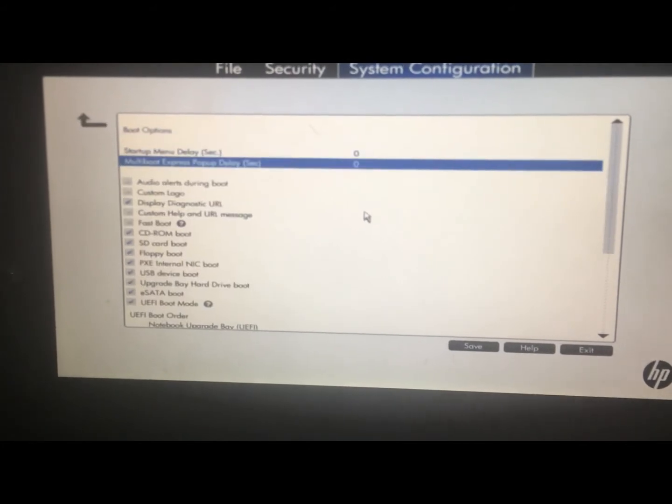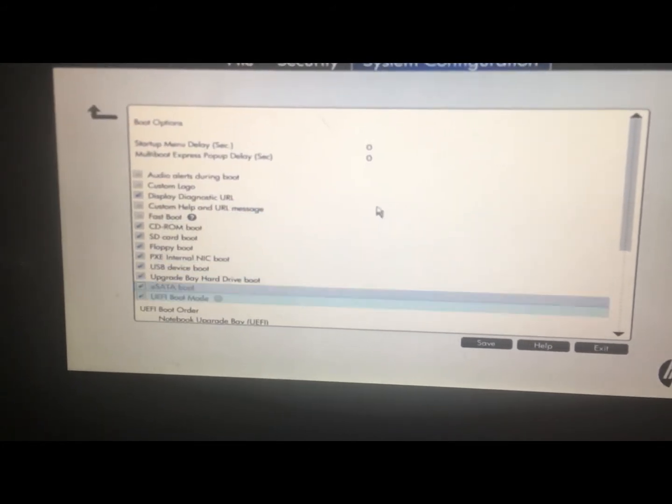Go to boot option. In boot option, make sure the following options are checked. UEFI boot mode, make sure it is checked. eSATA boot, make sure it is checked, and make sure USB device boot is checked. Once all these are checked, we have one more step to take. Now move to device configuration. In device configuration, make sure USB legacy support is unchecked. Do not check USB legacy support.